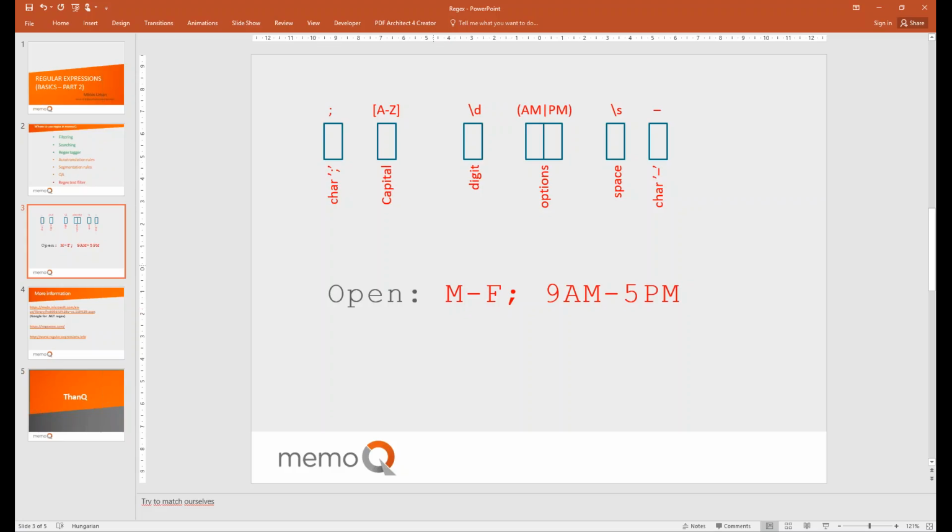So we need a token that will mean it's a capital letter. Now, capital letters can be, in one way, used as this one. It is like square brackets with A to Z in between, and it means any character between A and Z. That's the full capital alphabet. So this will match the capital M. It's also going to match the capital F, so I use it there.